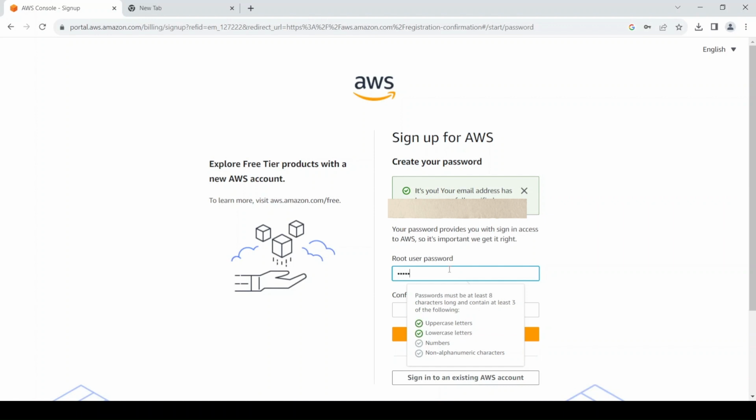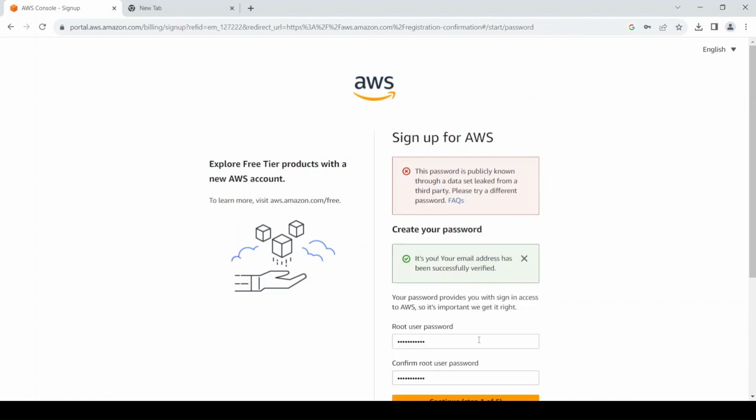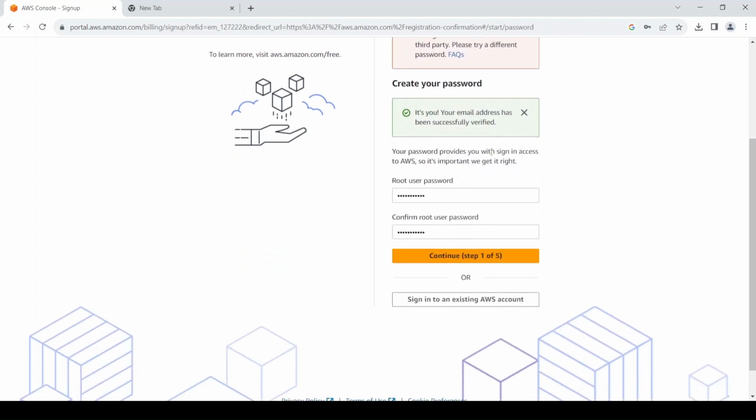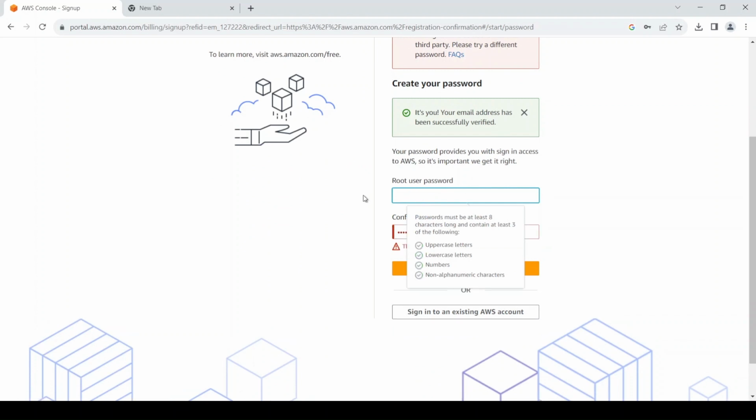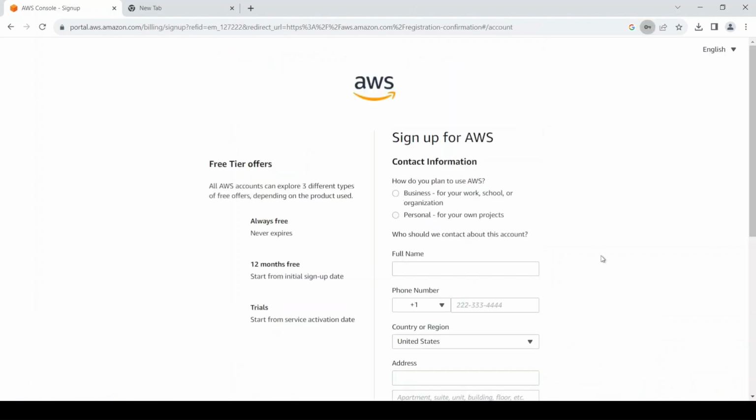I just gave Amazon123. It will not work basically. So let me give something else. Save your password somewhere.